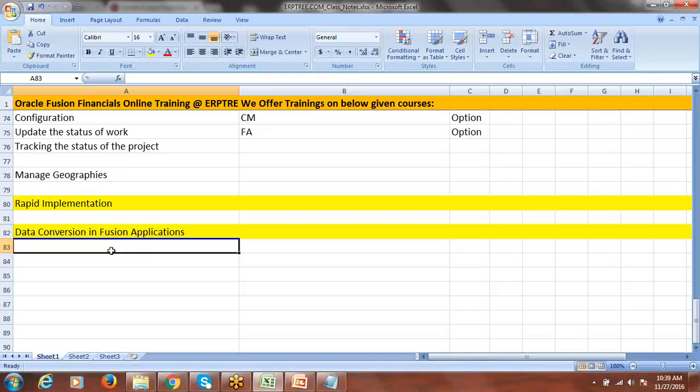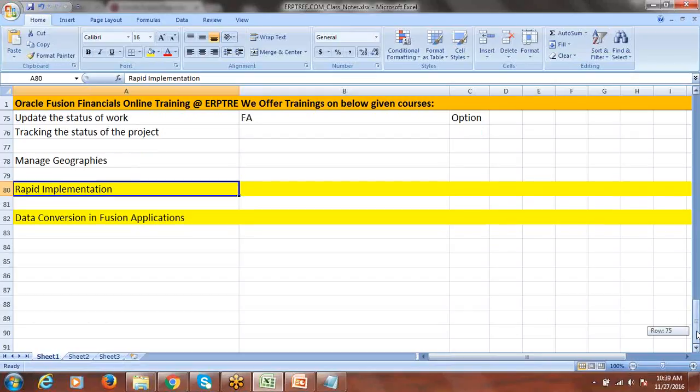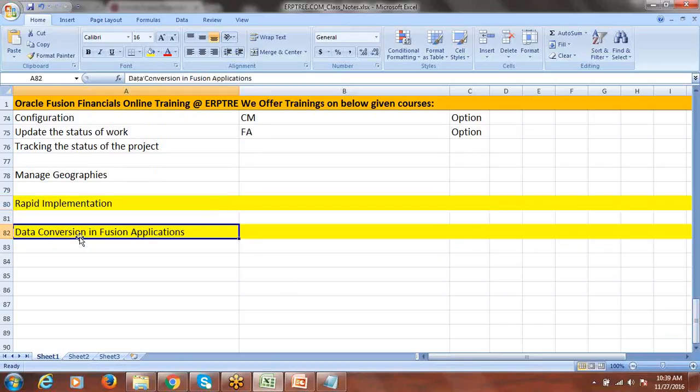Do they have any similar product like the accelerator in Fusion? In Fusion, no, they don't have that. Some partial functionality they have given through spreadsheets only. We don't have it as of now from Oracle. As I know, that was there for up to R12 only, for release 12, but it did not succeed that much in the market. So it was not very successful. Okay, got it. Okay, fine. Okay, data conversion in Fusion applications.